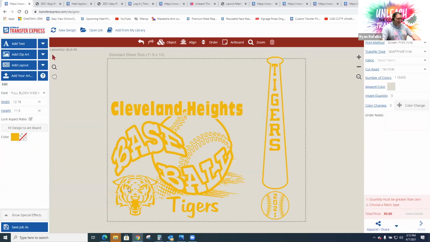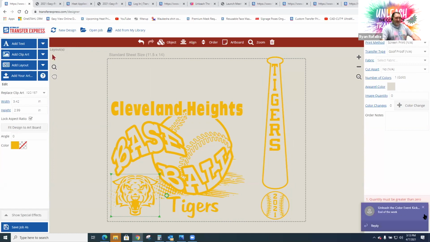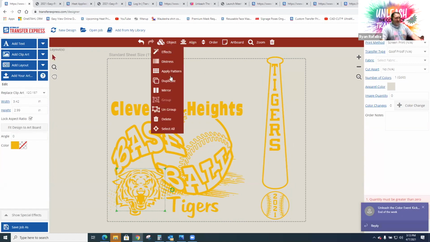What I can do is I can come over here to this image and I can go back to the object and I can ungroup it. Once I do that, my tiger can be moved around. So you see how I clicked on the tiger, it puts that green box around. Right, so what I'm going to do next is I'm going to hit the Control D button to duplicate, or I can come up here to Object and I can select Duplicate.